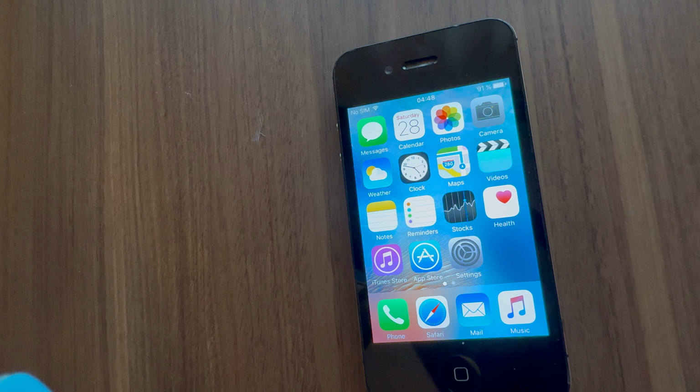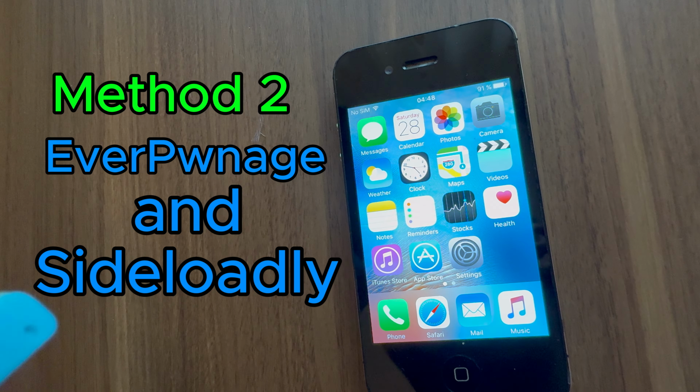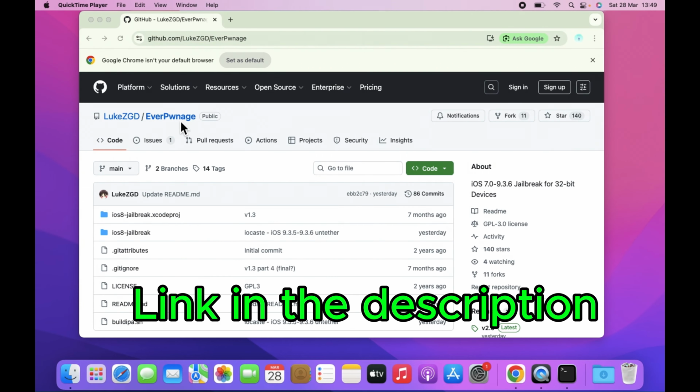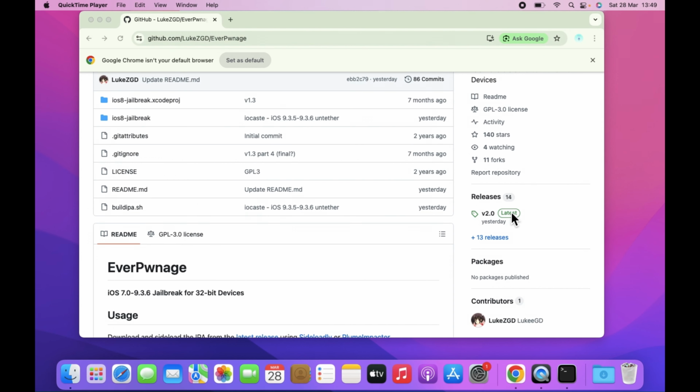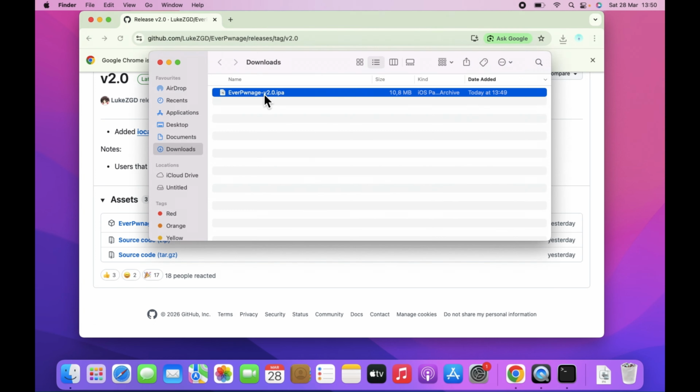If Carbon didn't work, I am now going to show you a Mac method that will definitely work. As you can see, now I am on my Mac and I will go to cgd/everPwnage, and you want to go to releases, latest. I can go to EverPwnage 2.0 IPA and I am going to download the IPA and drag and drop it to my desktop.